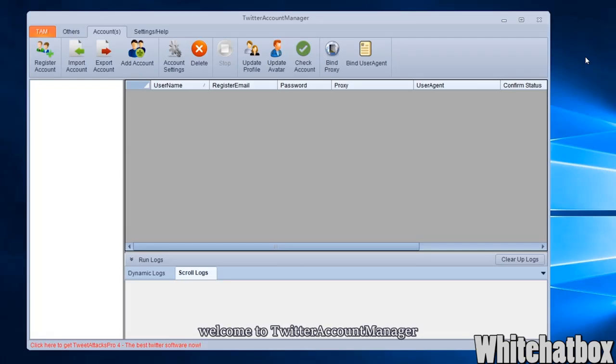Welcome to Twitter Account Manager. With this tool, you can create hundreds of Twitter accounts in minutes. Also, it's easy to use. You can use this tool with Tweet Attack Explorer.